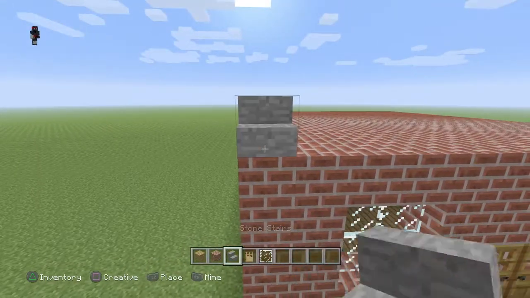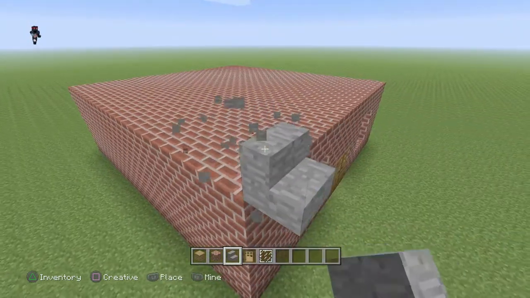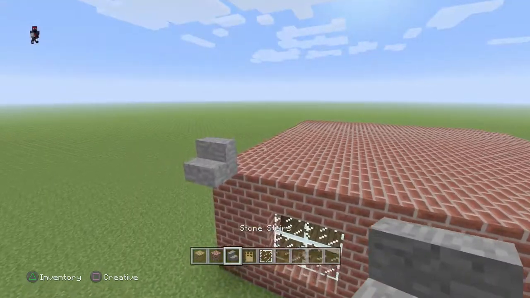So then here, now you're just gonna have to make the roof. So I'm gonna just use these stone stairs.